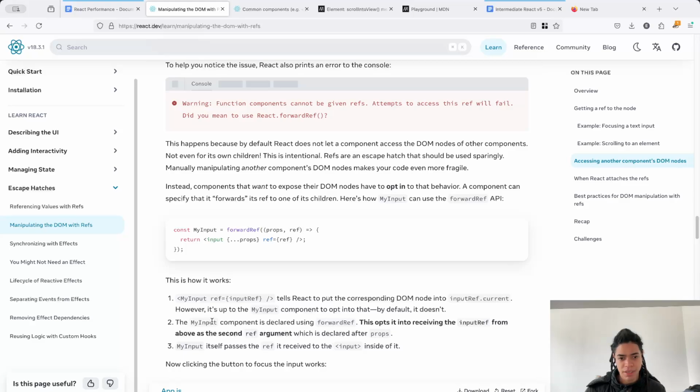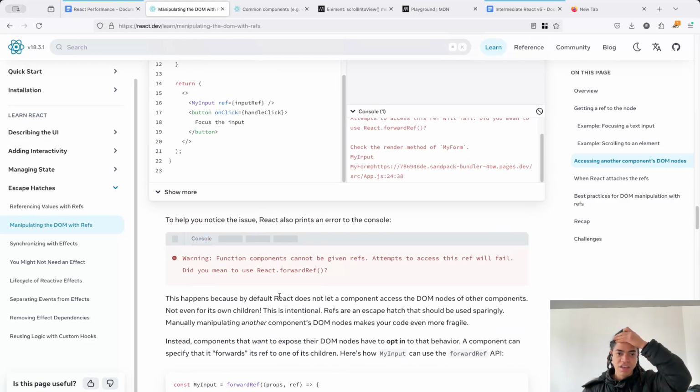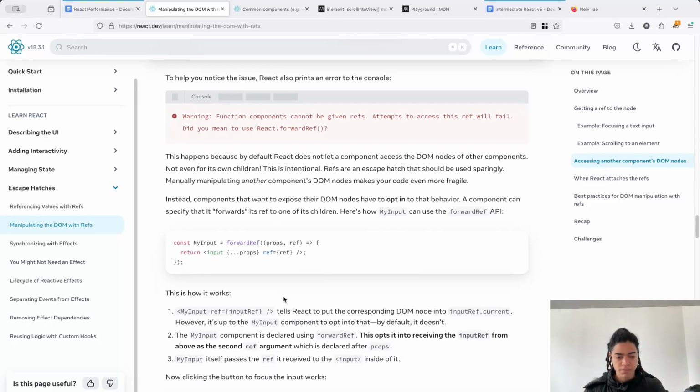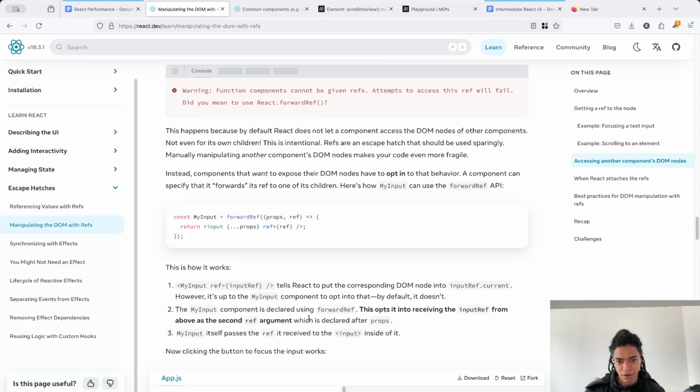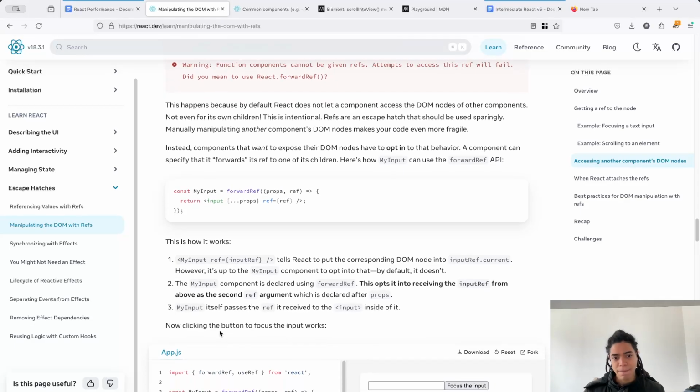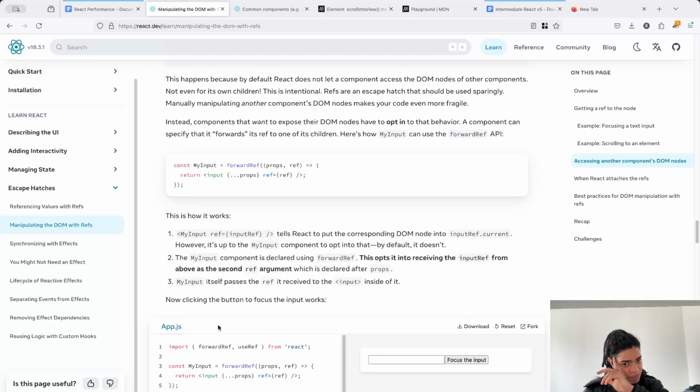So my input component is declared using forwardRef. Give me the ref, forwardRef. This opts into receiving the input ref from above as the second ref argument, which is declared after props. My input itself passes the ref it received to the input inside.